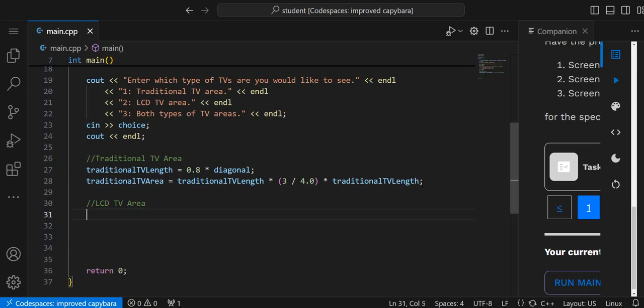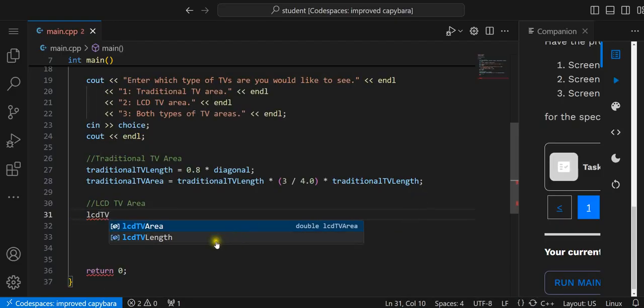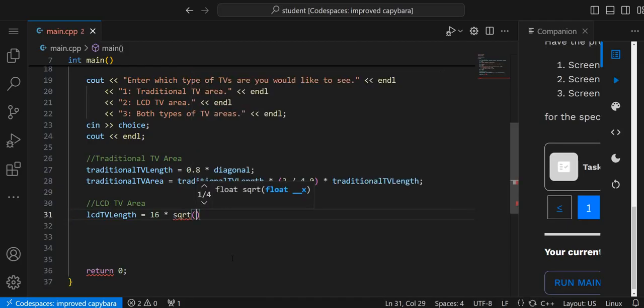Comment, I still messed up. LCD TV length equals 16 times square root of 1 divided by 337. Okay, times diagonal.